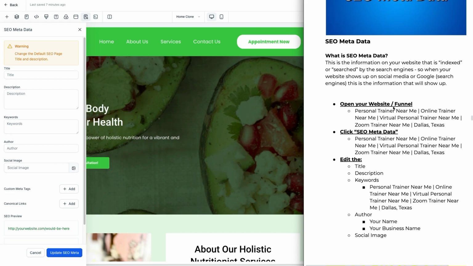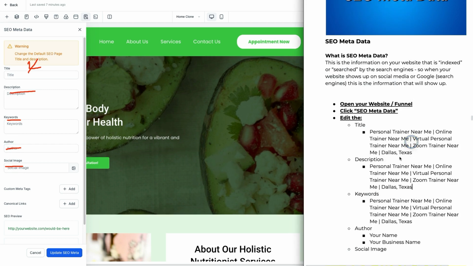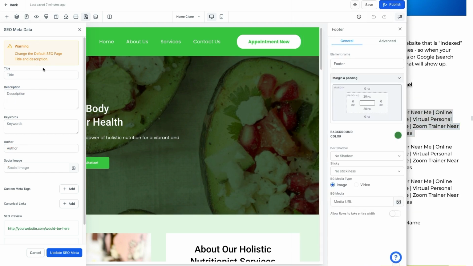So how you do this is once you open up your website and your funnel, you click on SEO metadata, and here you can edit what the title is going to be, okay? You can edit the description, the keywords, the author, the social image. Now, our recommendation is that based off of what industry you're in, you can edit the title, description, keywords, author, and social image. Okay, so for the title, we would recommend, hey, go ahead and use what we have here if this is applicable to you, right? And so this is going to be here, personal trainer near me.